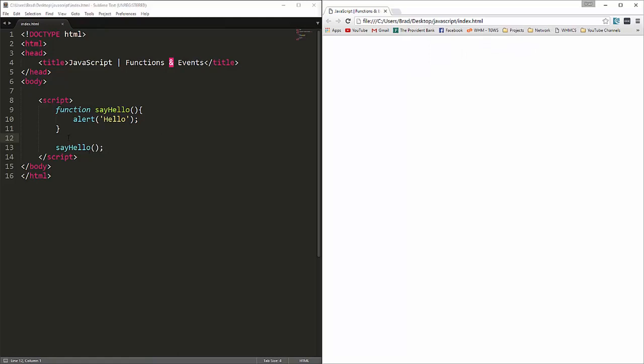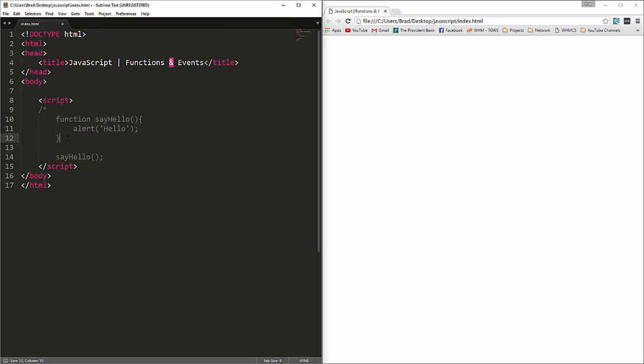Alright, now we can also have parameters in functions. So I'm going to just comment this out. And let's do the same thing. We'll say sayHello. And this time we're going to pass in a parameter, and we'll call it greeting. Of course you can call it anything you'd want. And then we'll just do console.log, or alert rather, greeting. So essentially whatever you put in here is going to alert.